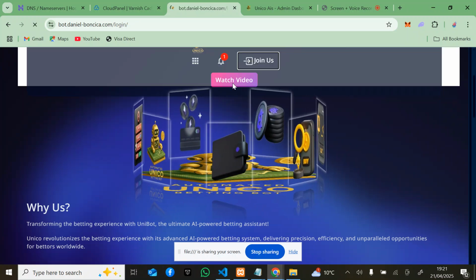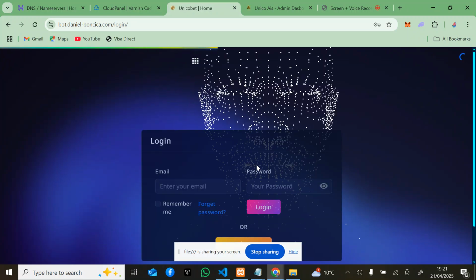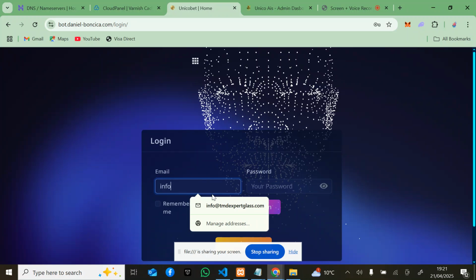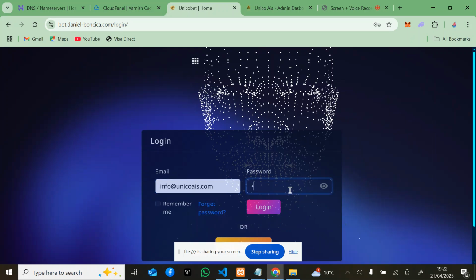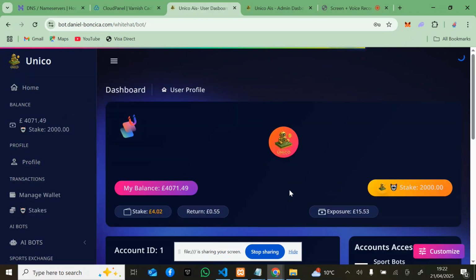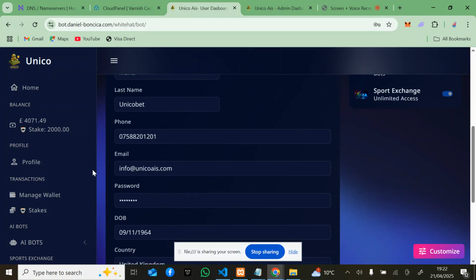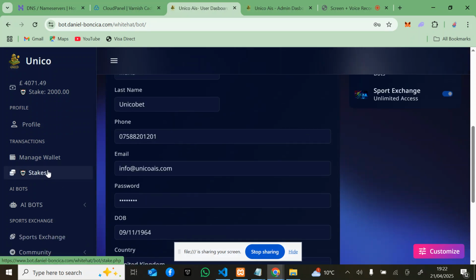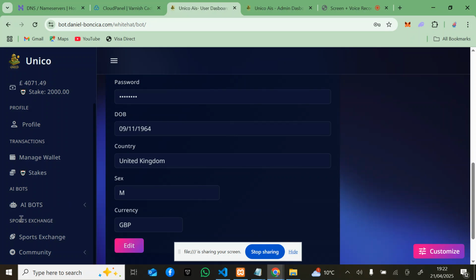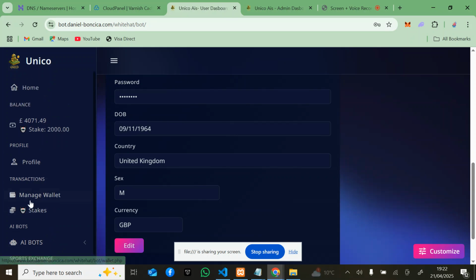So upon registration or login, if you already have an account, you'll be redirected to the user dashboard, where you can perform CRUD operations to update your details or change your password, for example. That will give you access to the sport exchange, your history or transaction history, the sport betting bots, and as well to manage your wallet and your stakes.